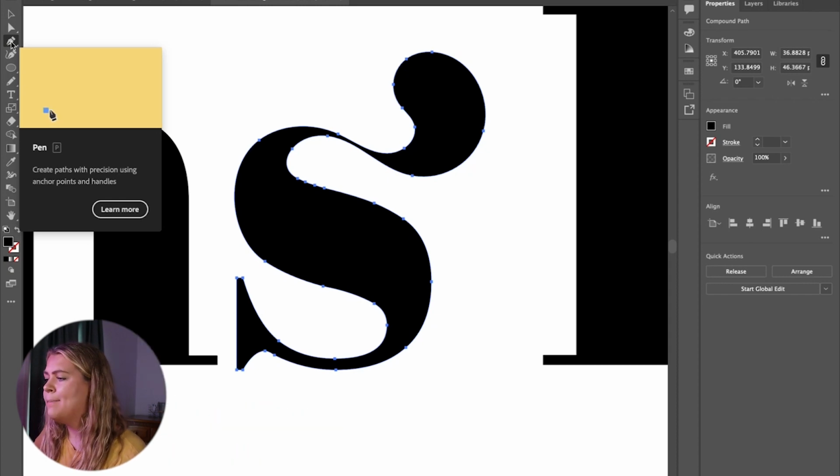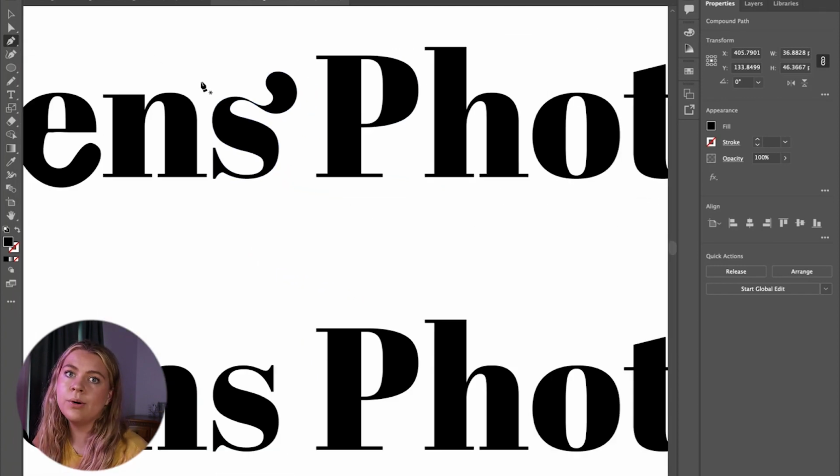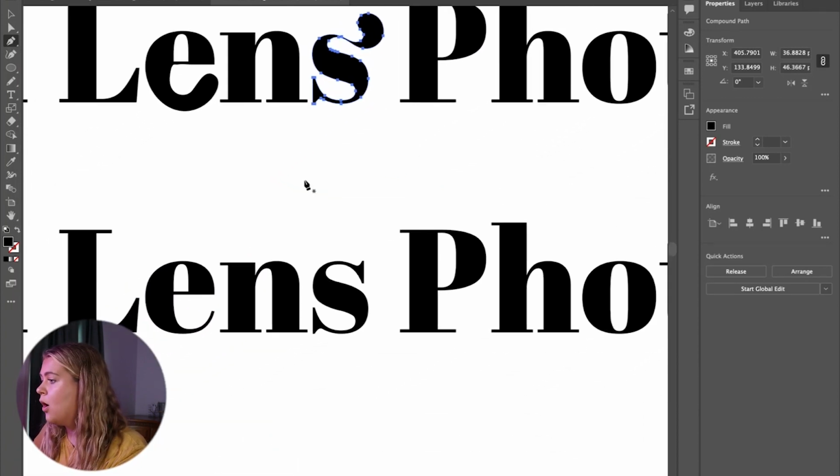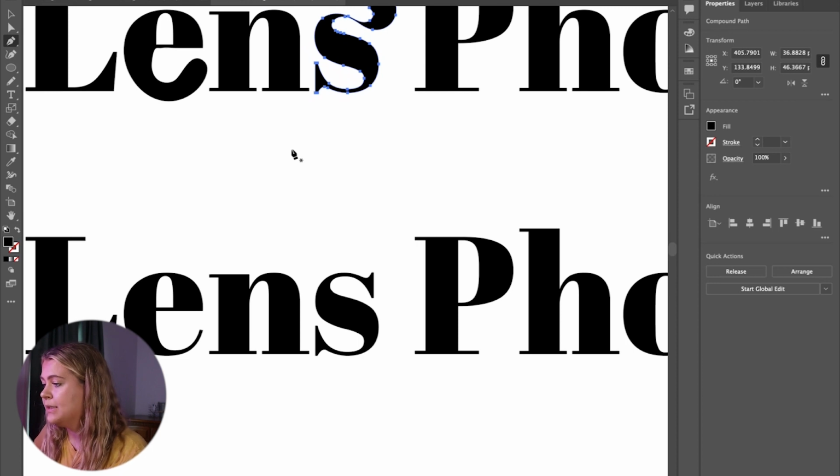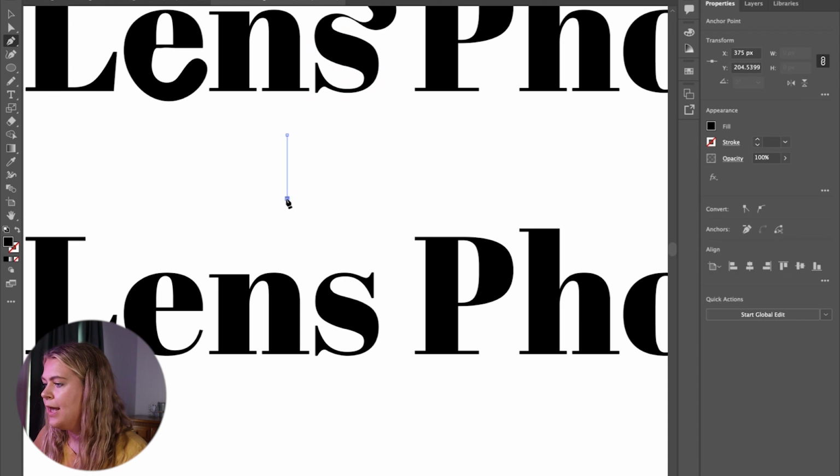I use this tool primarily when creating illustrations. So for a logo, you may use the pen tool when creating an icon or a submark. Press the letter P on your keyboard and the pen tool will be selected. To use the pen tool, simply click in a spot on your artboard and then click on the next spot where you need a point to be at.